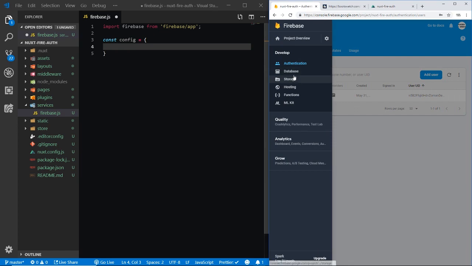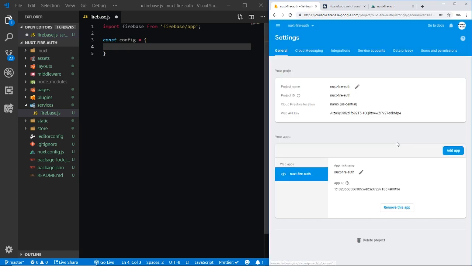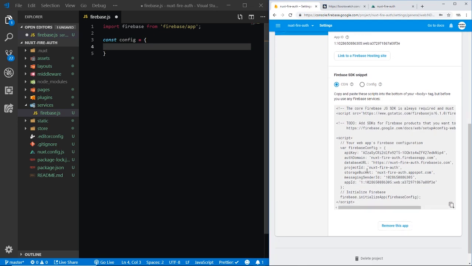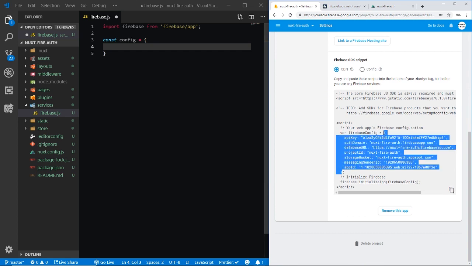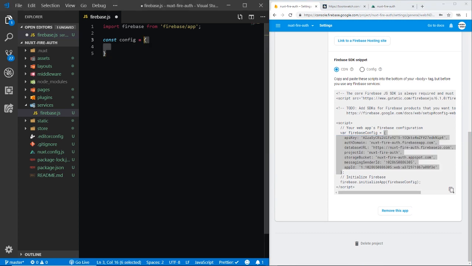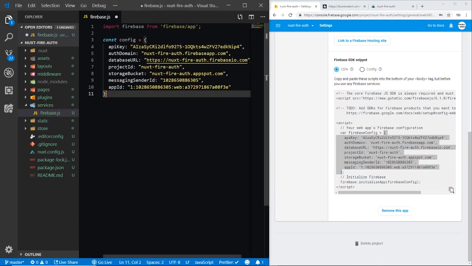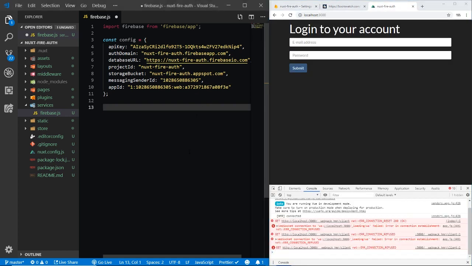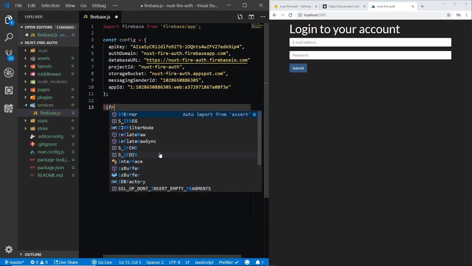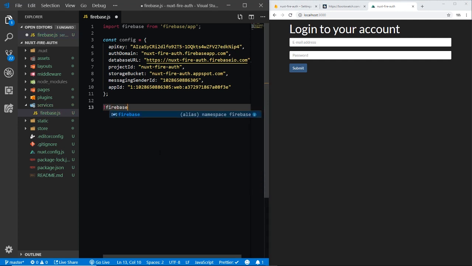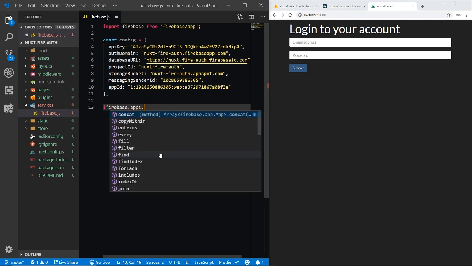And what we need to do is set a config, and this config you will find in your dashboard for your application. So I'm going to go to settings, project settings, scroll down, and you'll see this script here, and just use this object here. I'm just going to copy that and then paste it here. And then before we create our app, we want to see if we haven't created an app yet, because if there's an app already, we don't need to create it. So what we need to do is just say if not firebase.apps.length?